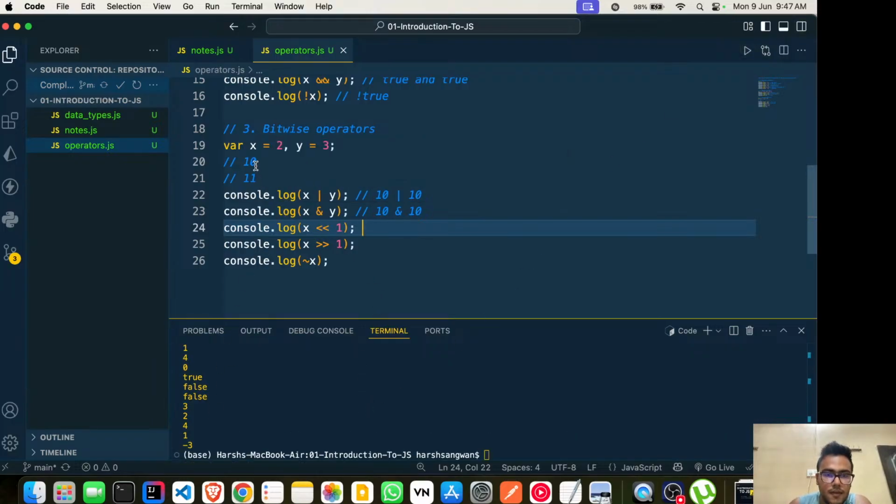So see, 0 or 0 or 1 is going to give us 1. 1 or 1 is going to give us 1. So that will be 1 1. That will give us 3. And in case of AND operator, it is going to give us 1 0. That will be 2. That is why it is giving us 2.